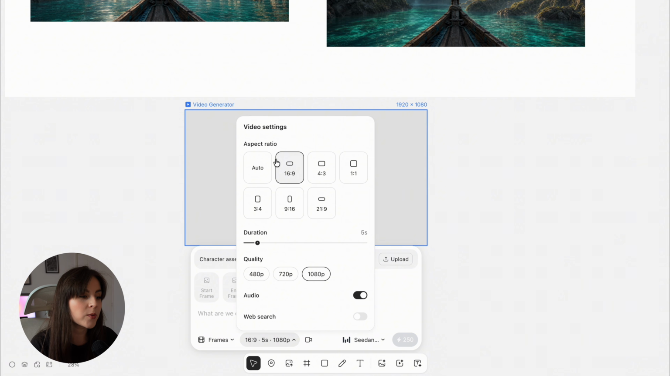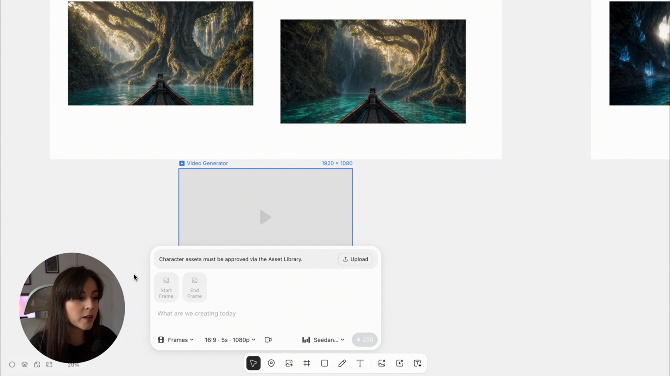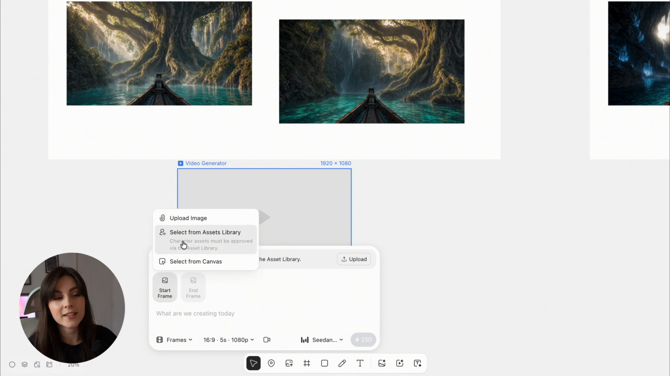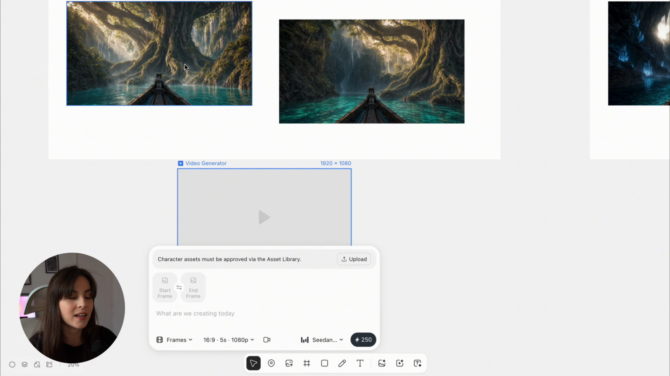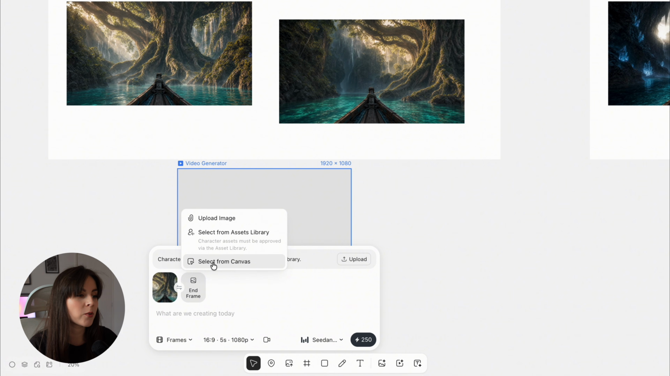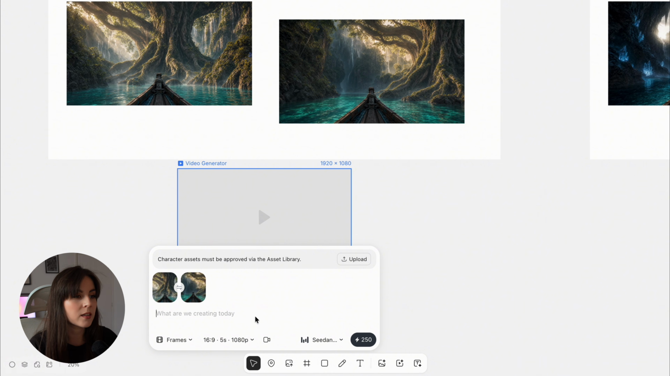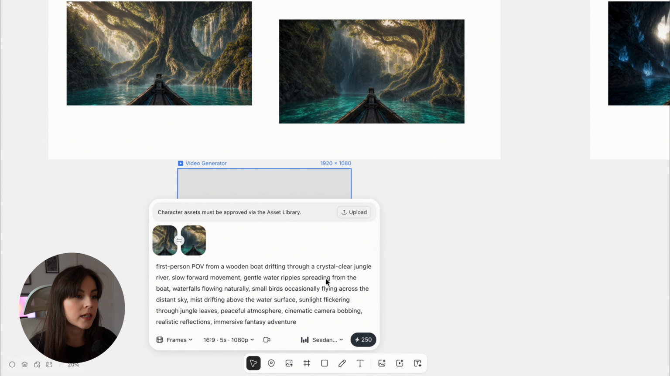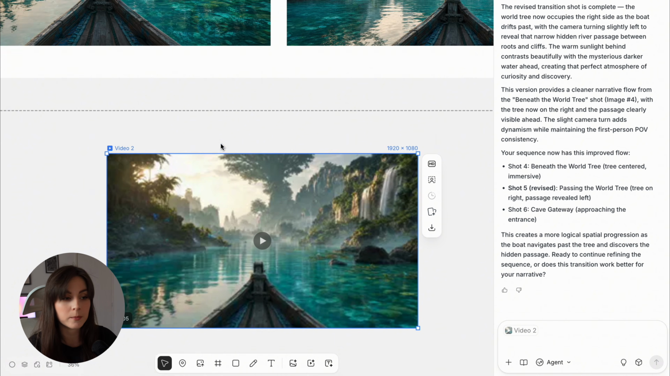From here, I will be using frames. I'm gonna have our start frame and end frame. Because I already organized mine, I know my start and end frames for everything. I'm gonna select them from the canvas, add them both here. For the aspect ratio, I'll be using 16:9. Duration, I will start with 4 seconds and preview if you need it to be longer or 4 seconds is fine.